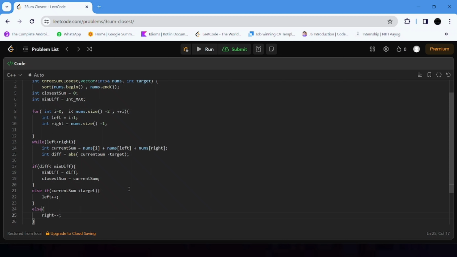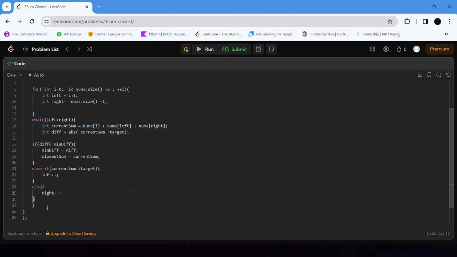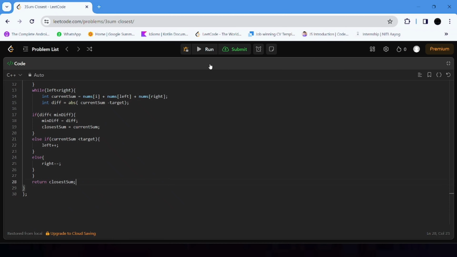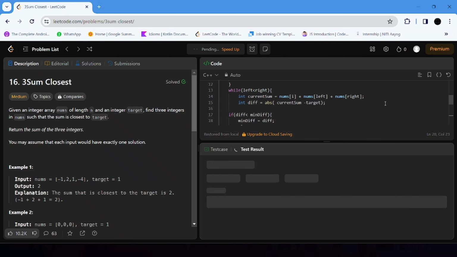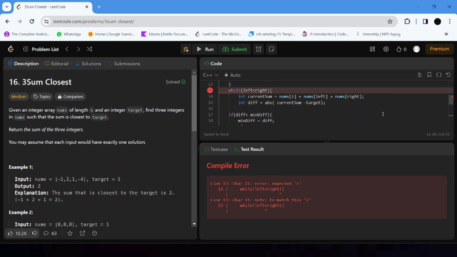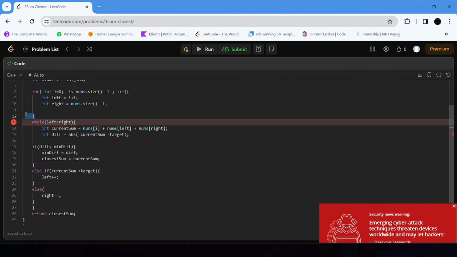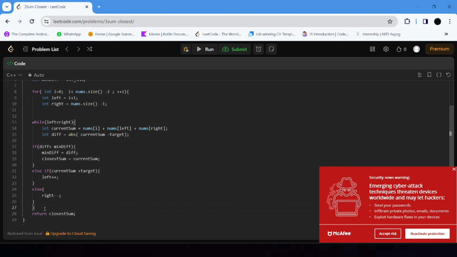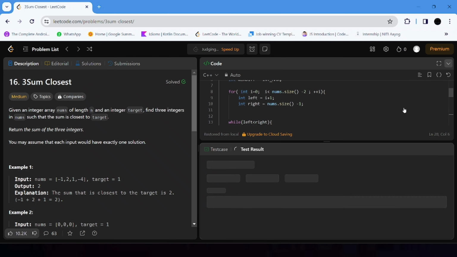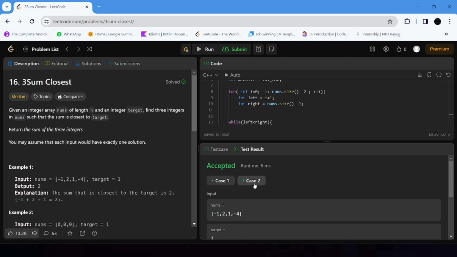Now we have written our code. Let's write a return statement for our code. Simply we have to return closest sum. So let's run our program. We are getting a compiler error at line number 13, but we have written it correctly. So let's check. Here we have not initialized our while loop inside our for loop. So let's initialize it. Now again we will be checking it. Yes, our code is accepted for both the cases. We will be submitting it.